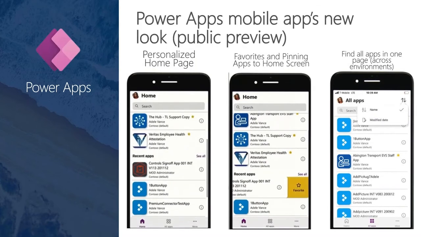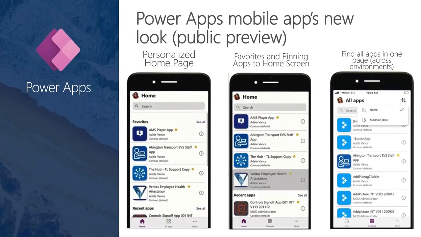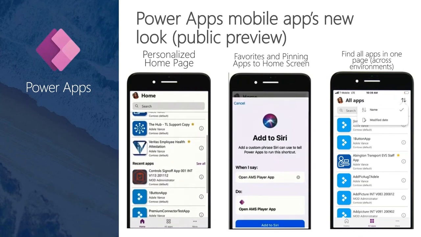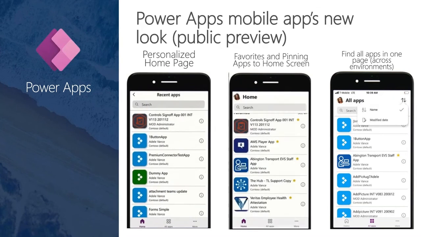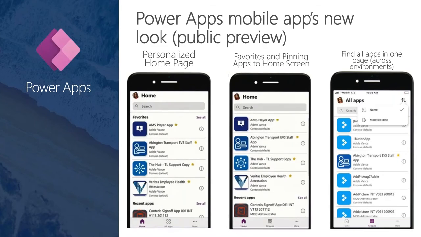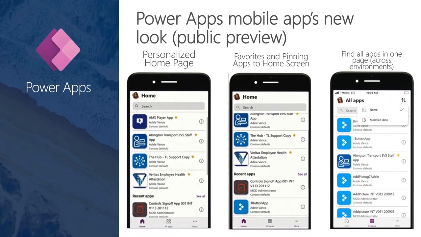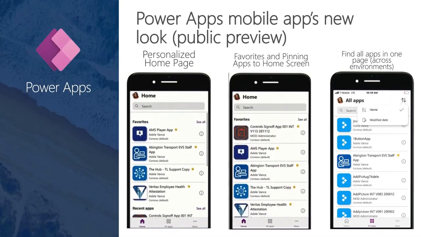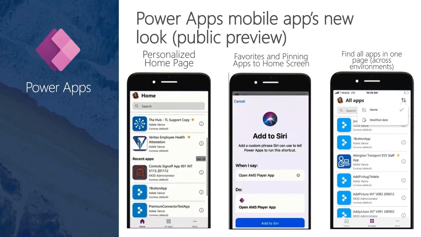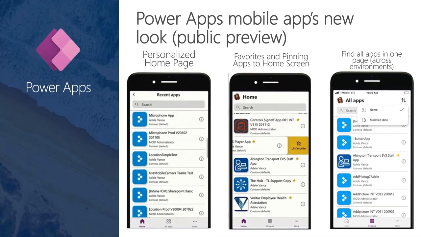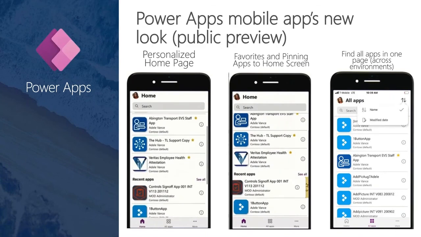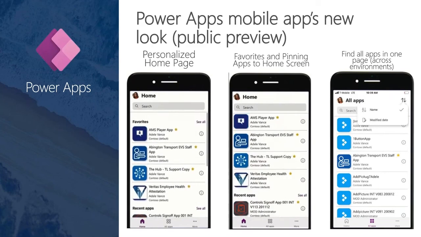And finally, for the mobile app, we've got a new public preview for the overall look of the app. You can turn this experience on in your settings, or it will just pop up and ask you, hey, do you want to try the new experience? And you can choose yes or no. But this will allow you to pin. Basically, you have a personalized homepage of the apps you use most frequently. You can pin different apps to your home screen and/or star them or favorite them inside the app. And then you can see all of your apps across environments, which is super handy.